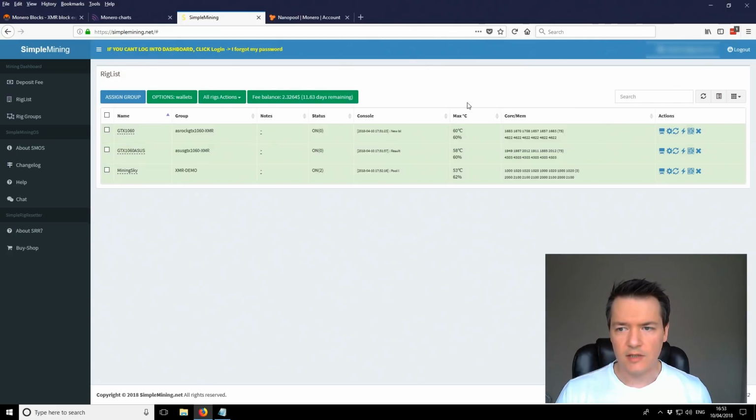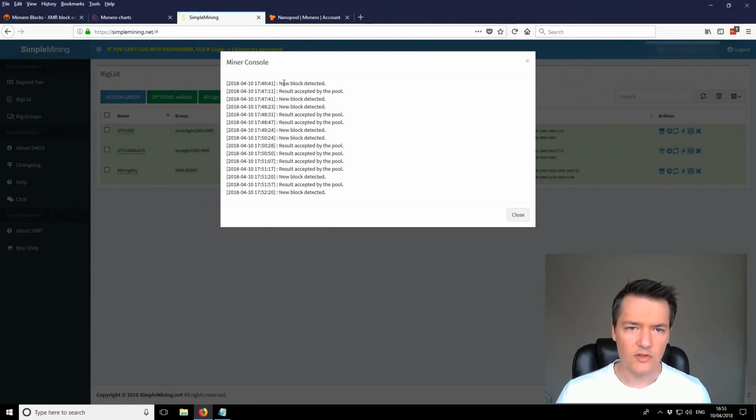What you should see is, it's probably easier for me to show you one of the other miners. One of the things that I don't like about it, I'll explain now. What you should see is new blocks being detected by the miner. That is the pool saying there's a new block each time. And you should want to see these results accepted by the pool. Every time you see results accepted by the pool, that means you're submitting your work share to the pool and it's been accepted. So that's what you want to see.